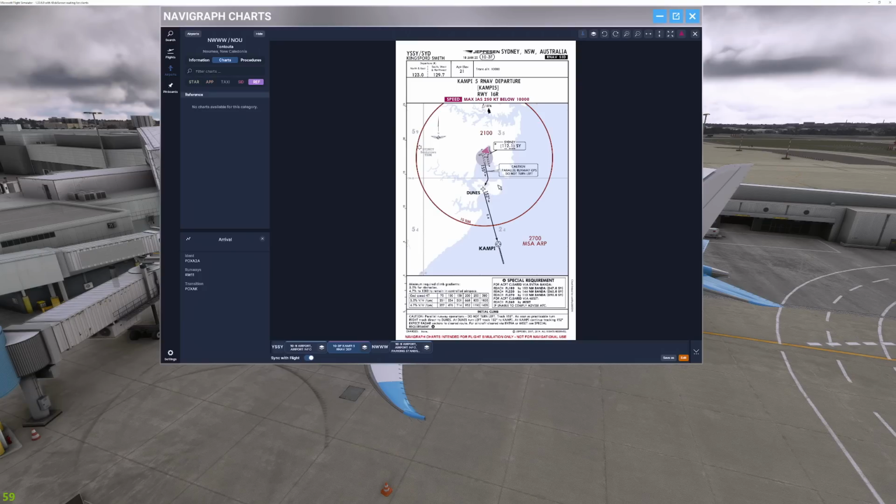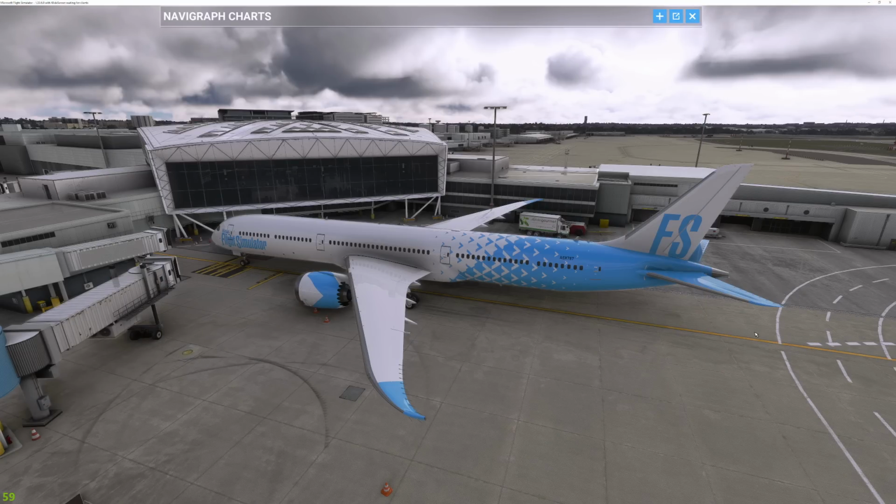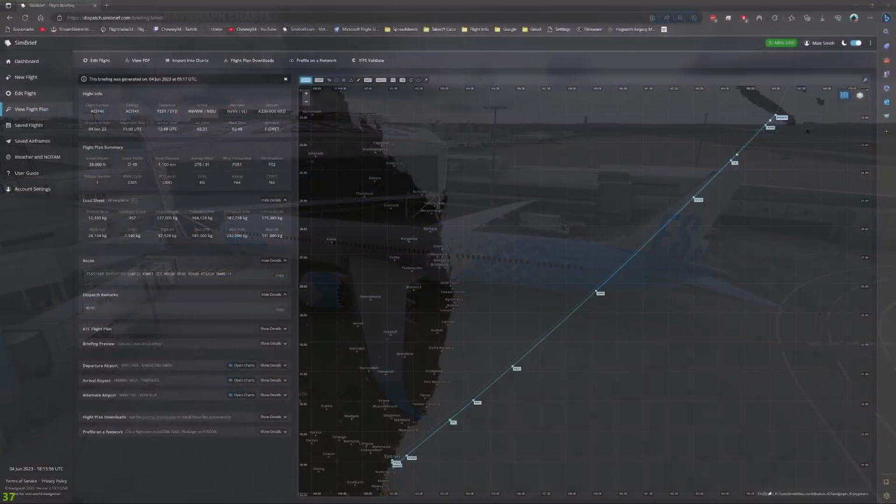There's nothing worse than when you're looking at an approach plate and a chart and it doesn't match up to what you've got programmed into your aircraft. So that's Navigraph for you. Again, a common one, which I'm sure lots of people know, but it really links nicely into our second add-on or website, which is Simbrief.